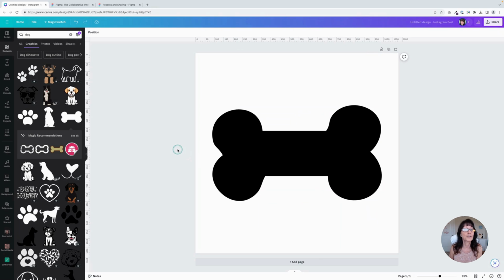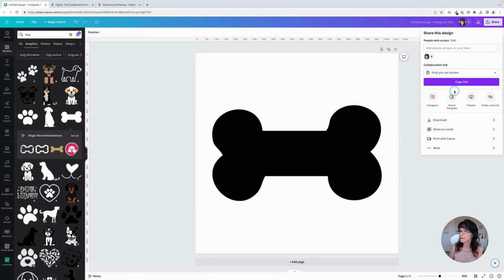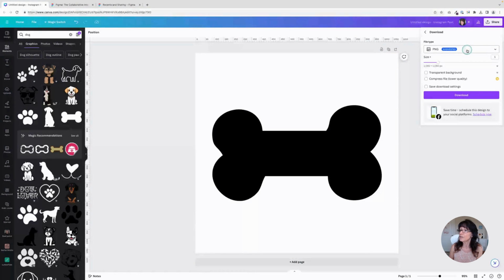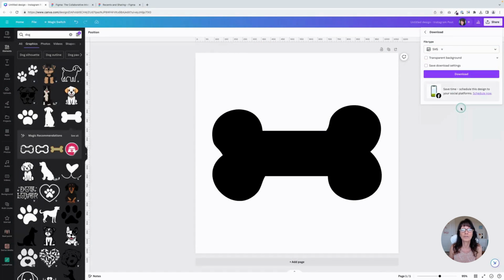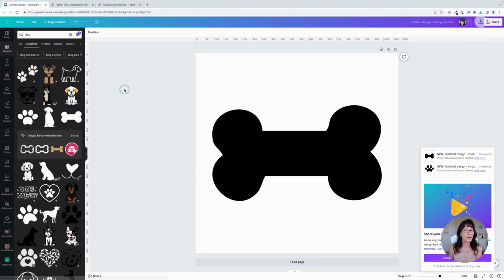And next we need to download this to our device. So we're going to click on share. You're going to click download. You want to change the file format to an SVG. So click on file format, click the drop down and choose SVG. That's going to create a vector file, which is what we need in order to turn this into a frame. And then you also want to make sure you click transparent background. That's really important. And click download. It's going to download to your device.